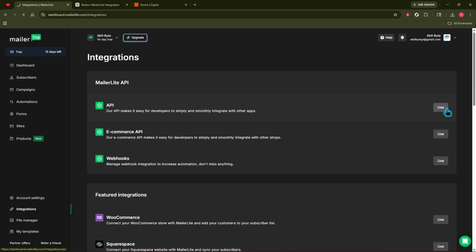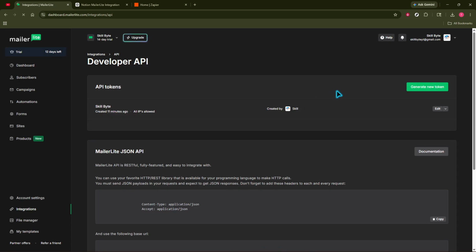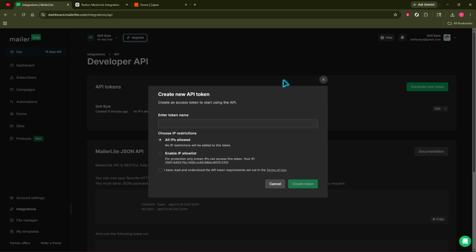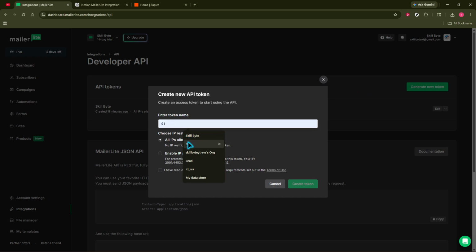On the API page, select Generate New Token. This creates a secure token you'll use in your integrations instead of a username and password. You'll be asked to enter a token name. Choose a clear, specific label that helps you remember where this token is used, such as the project, environment, or tool name. Good naming makes it easy to audit or revoke a token later without breaking other connections.